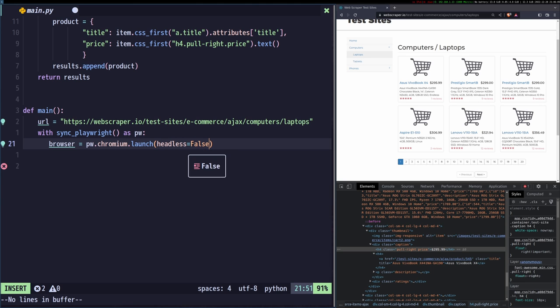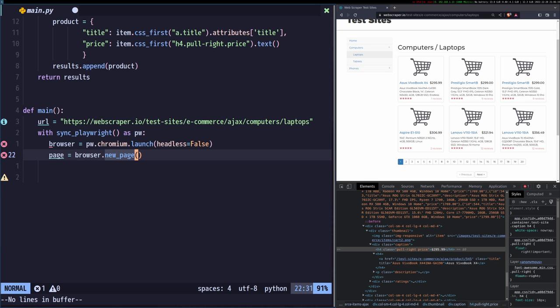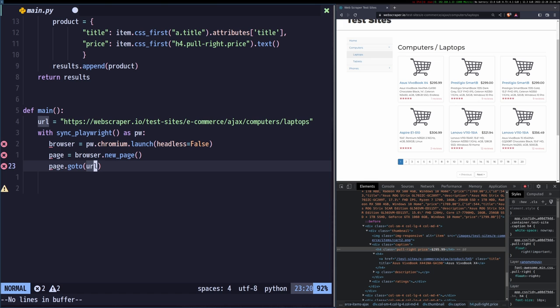So we're going to launch the browser with headless set to false. You can do headless is true as well. That will work. I'm just doing it false so we can actually see it working again for the demonstration. So we need a page with our browser.newPage. And then we want to tell that page to go to the URL that we have set up.